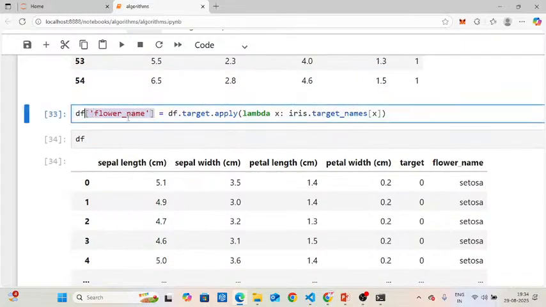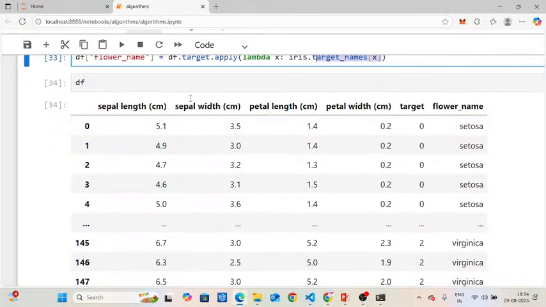So I created one column named flower name and added my target names by using a lambda function. A lambda function is nothing but a way to write multiple functions or multiple lines of code in a single line. For that purpose I am using lambda, and I call my variable df. It will show like this.